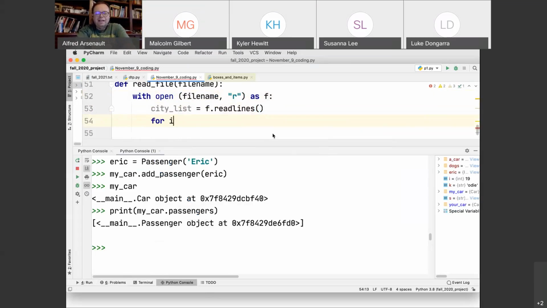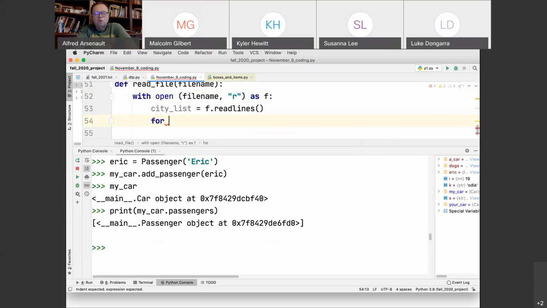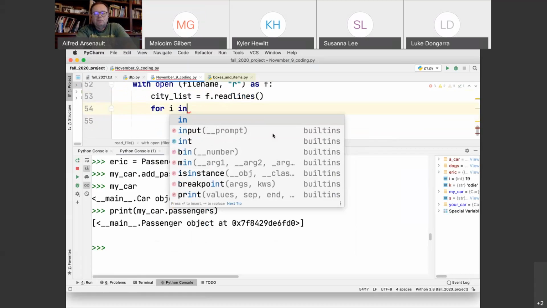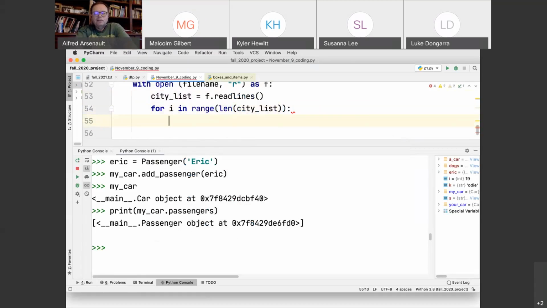Okay, so now I have a list of strings I have to split. For I in, let's do it with a for each. For city in city list. This won't work. I have to do it the other way. For I in range length of city list, city list sub I equals city list sub I dot split.